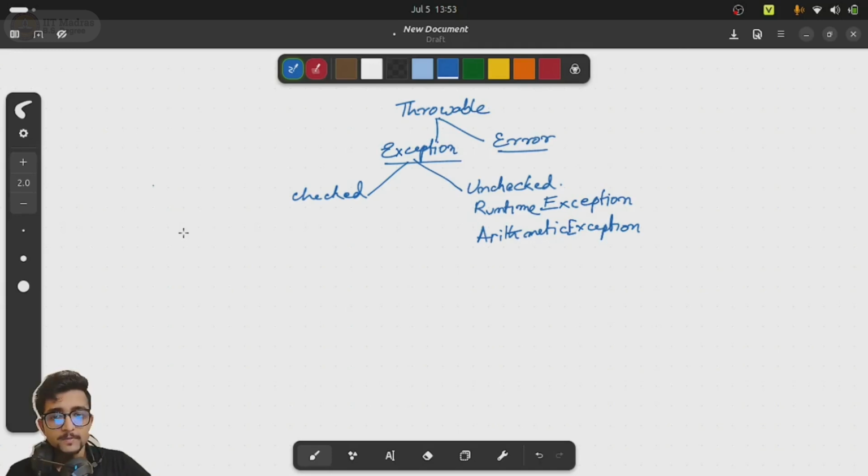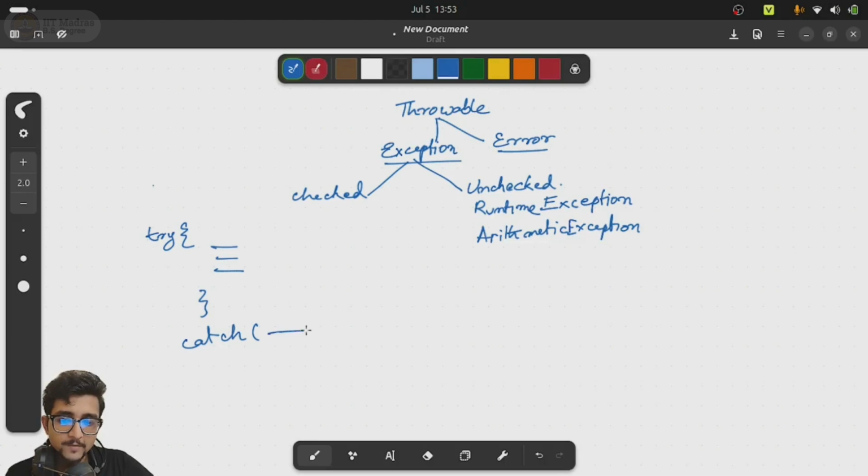By the way, in Java, what we do is basically we put the lines of code which might generate an exception in the try block, followed by a catch block. There can be multiple catch blocks, and here we will basically catch the exception. We will see the format. So we will catch the exception, and there can be multiple catch blocks as well, as we have seen.